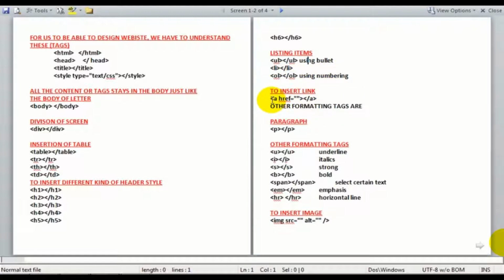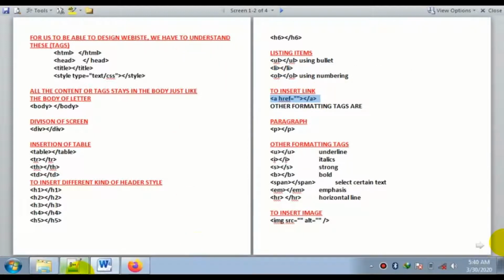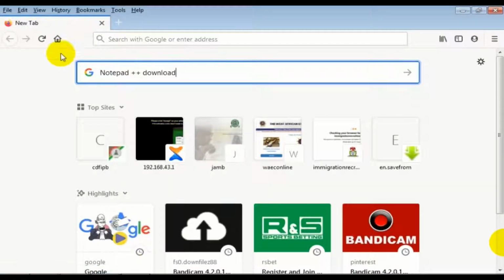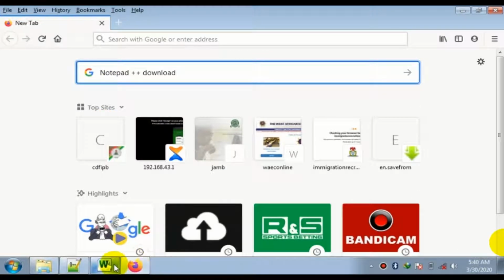Then in link, whenever you see a hypertext reference, that's href. This a means link, linking of two pages together. That is why whenever you see something like this in Firefox and you click, this thing is a link. So when you click on this icon, it's going to link you to some certain area. So don't forget that one.